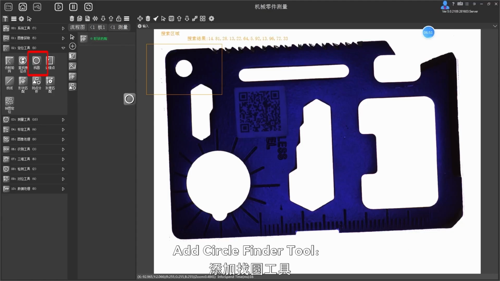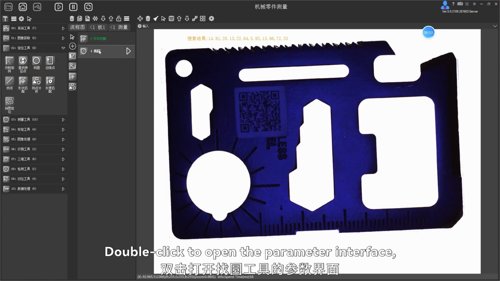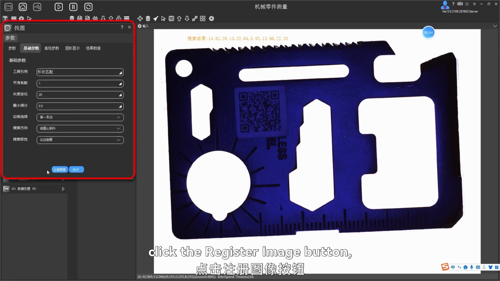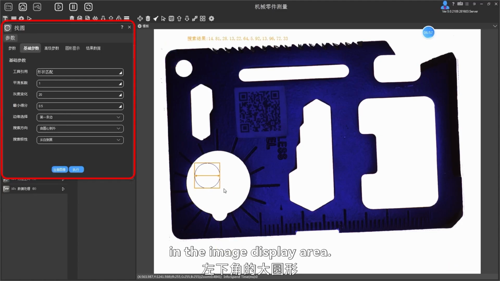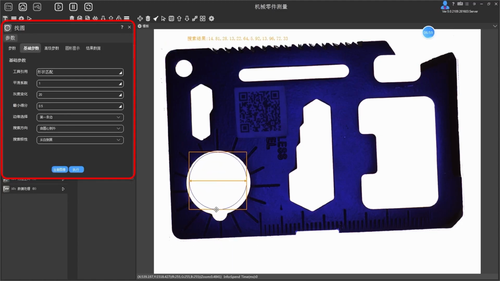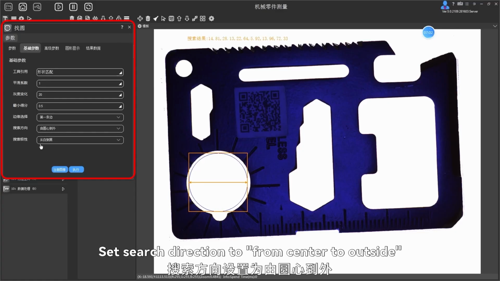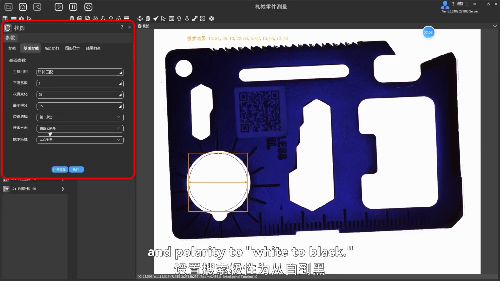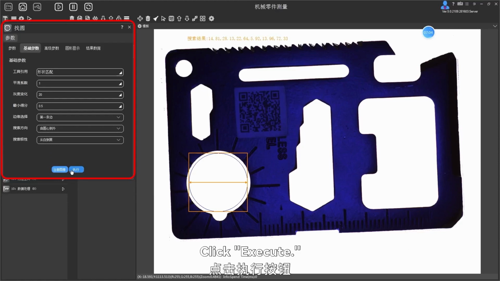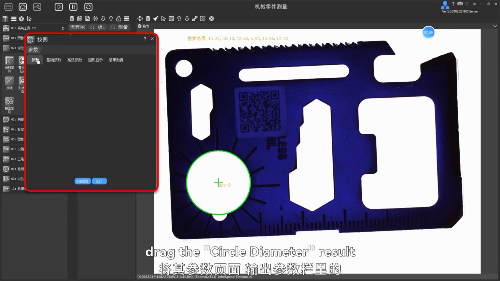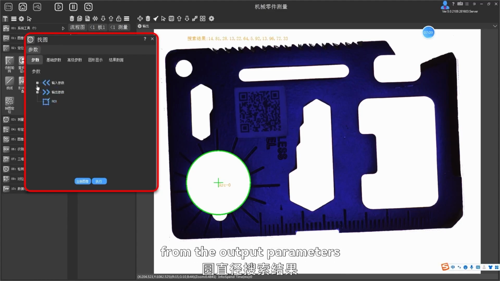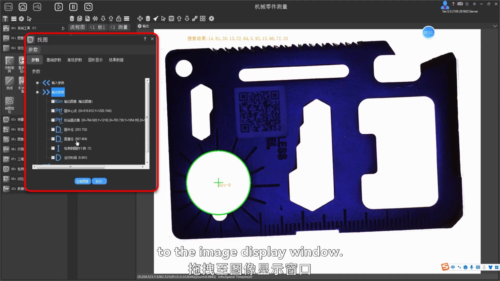Add Circle Finder tool. Double-click to open the parameter interface. Click the Register Image button. Frame a complete large circle in the image display area. Set search direction to from center to outside and polarity to white to black. Click Execute. Click the parameter interface. Drag the circle diameter result from the output parameters to the image display window.